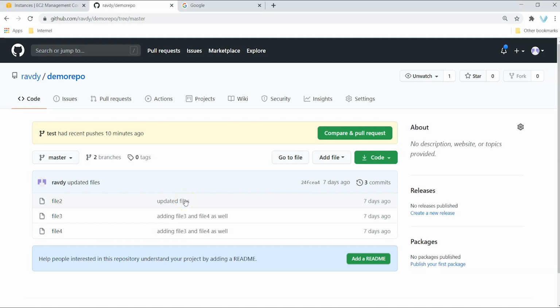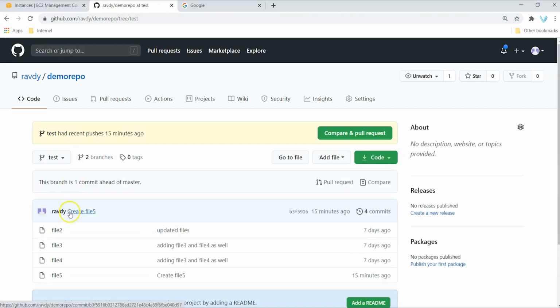Hi guys, in the previous lecture we saw how to create a branch from a GitHub account. We created a branch called test and did a commit, so you can see file 5 is there. Now in this lecture we are going to create a test branch from our Git CLI itself.